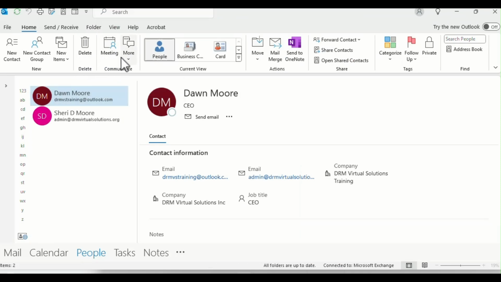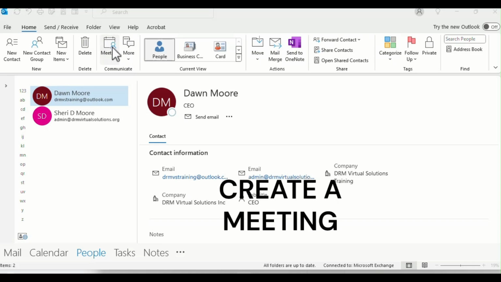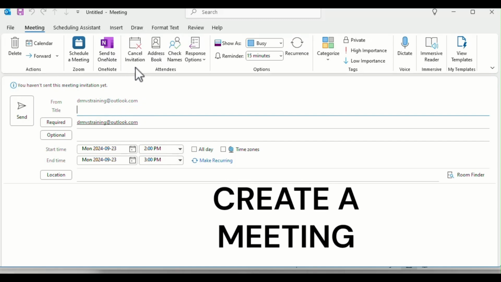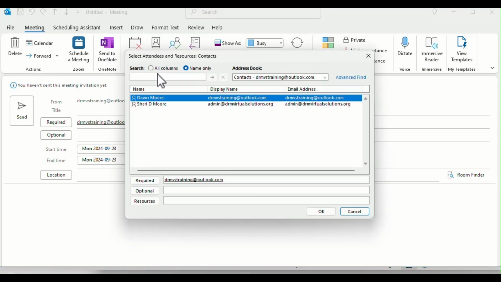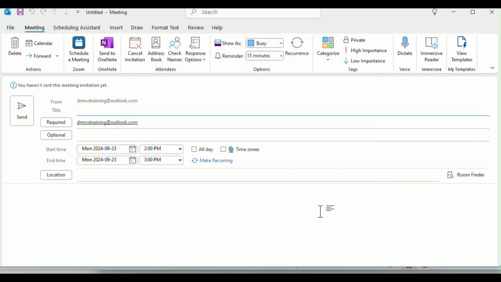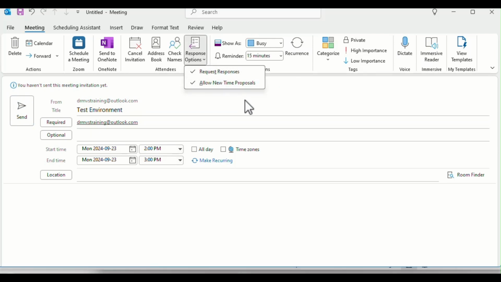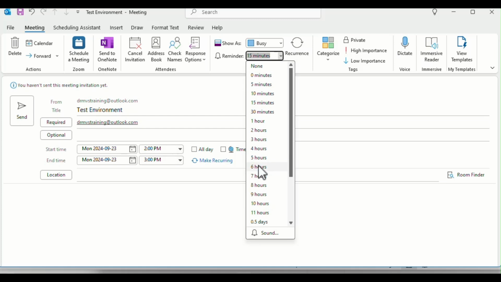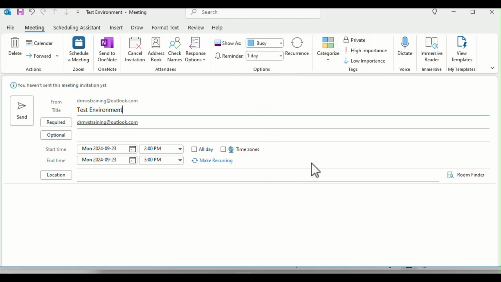Now, when we go over to communicate, you can create a meeting from in here. We can look in our address book and choose who we want to add to this meeting. The title of the meeting is Test Environment, and we can send that off as well. Before that, we can request a response. We can allow them to change the time we proposed. We can put a reminder in here, say for 1 day, and mark it as high importance.